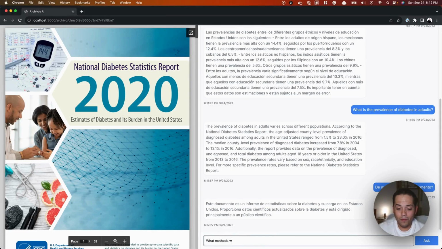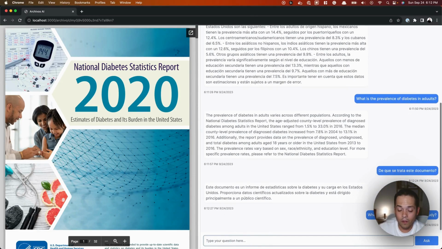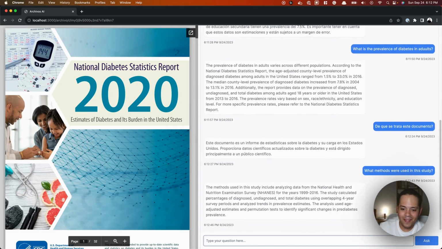What methods were used in this study? Let's see if it knows the answer, I'm sorry. And it says the methods used in the study include analyzing data. So it's pretty cool. If you're a Spanish speaking person, you could use something like this.